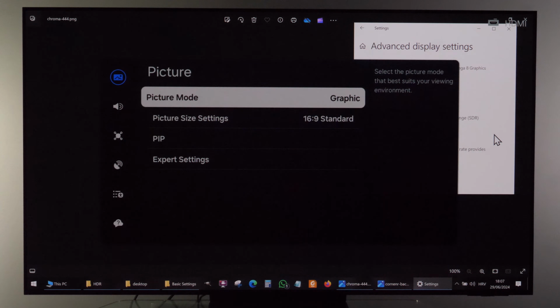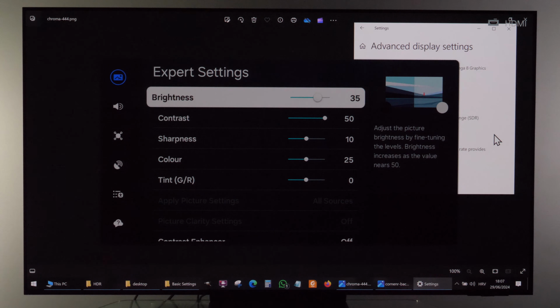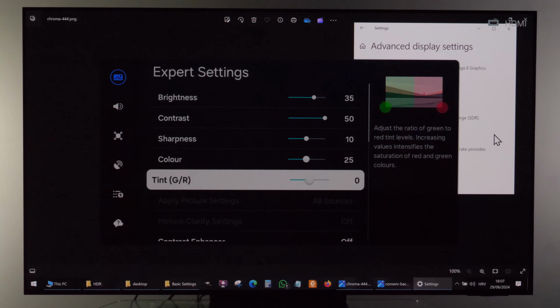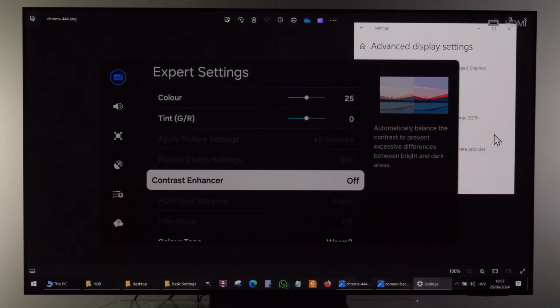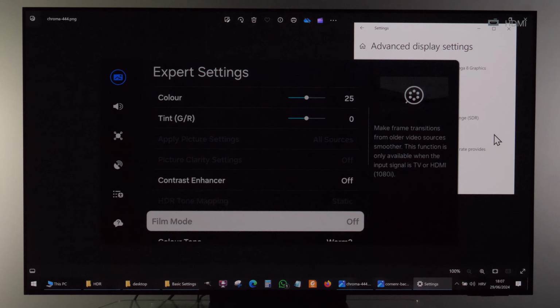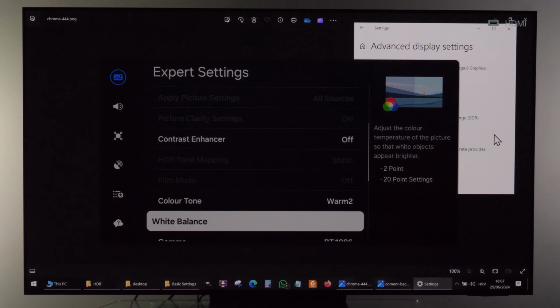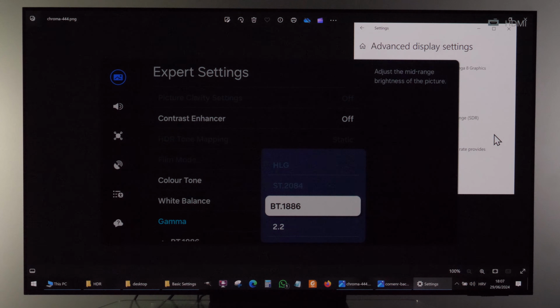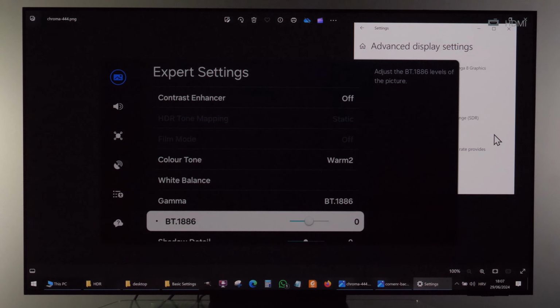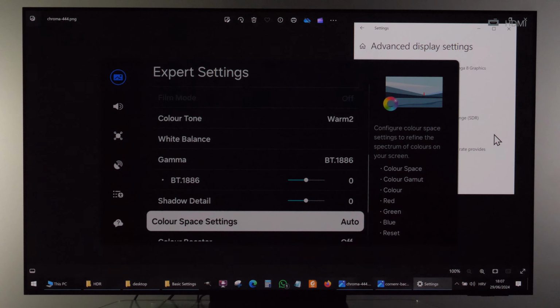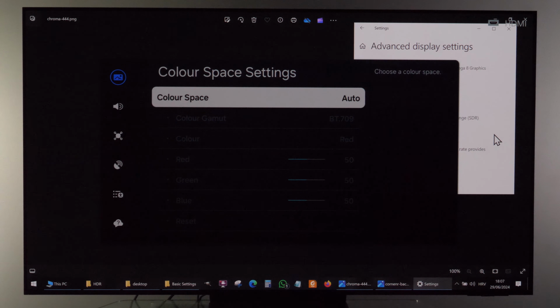I recommend graphic, and then you adjust it in the same way as you would filmmaker mode. Here it's important to disable picture tweaks like dynamic contrast, this contrast enhancer option, set color tone to warm 2. For gamma, you can set it to BT.1886 or 2.2. If you select BT.1886, then you can further tweak it here. And then for color space settings, to get most accurate colors without oversaturation, select color space auto option.